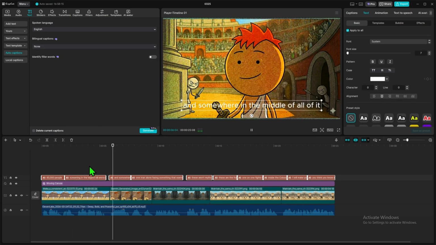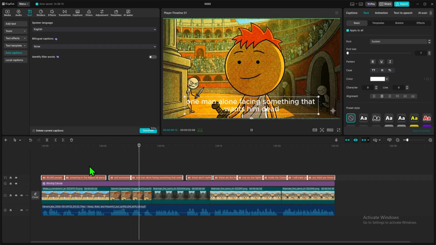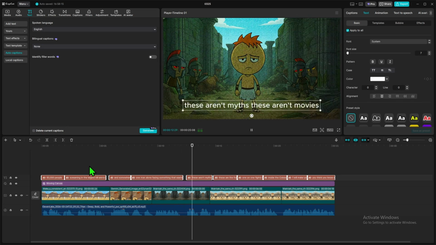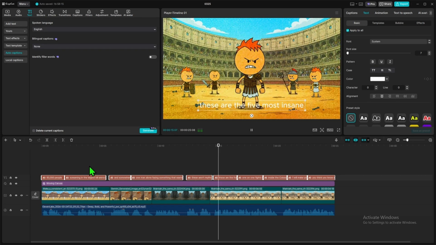After the captions are added, review them carefully. Play the video from the beginning and check if the words match what is being said. If you notice any mistakes, tap on the caption text, choose the section you want to fix, and edit the words manually. You can also customize the caption style.